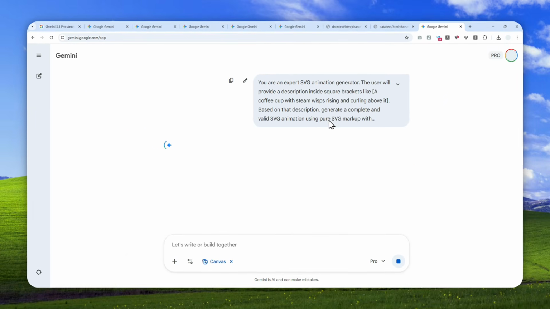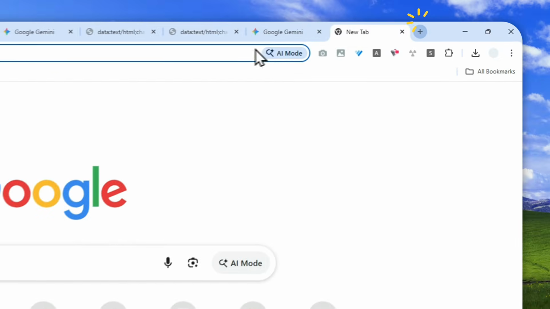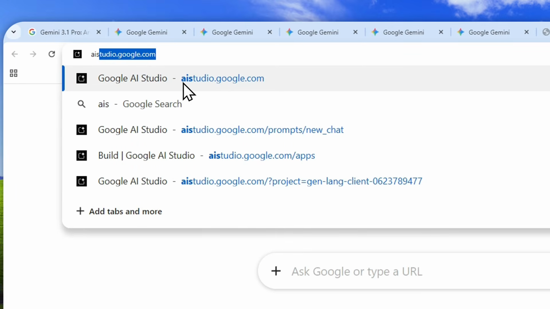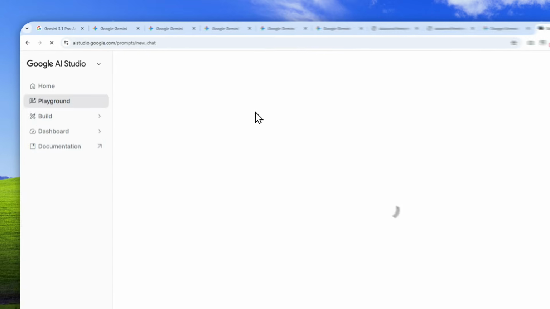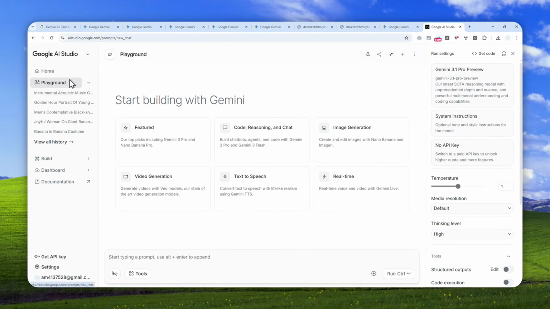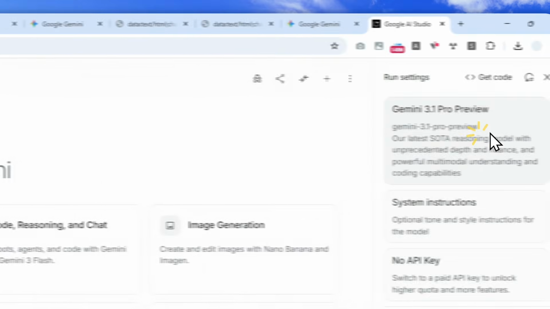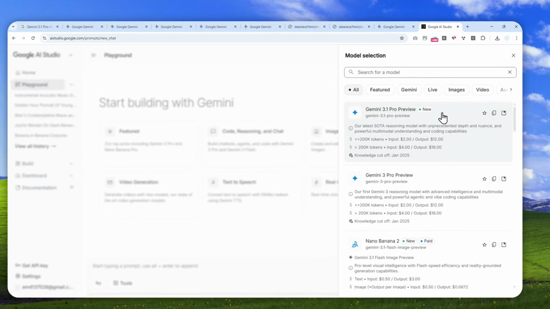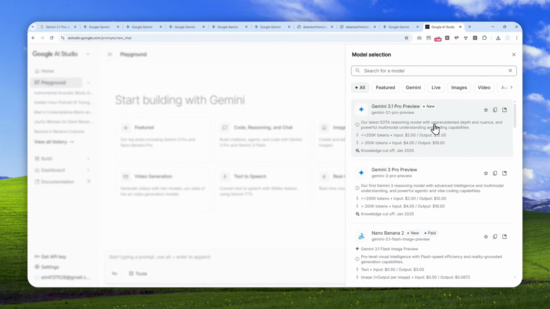Now while it is still doing the code, still trying to generate the SVG file, I'll just show you how you can do it on Google AI Studio. So I'm going to open aistudio.google.com, and after that you can log in with your account and navigate to playground, and here select the best model for coding, which is at the moment Gemini 3.1 Pro preview.